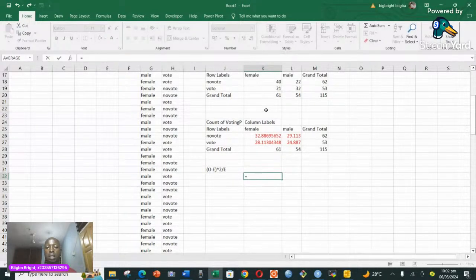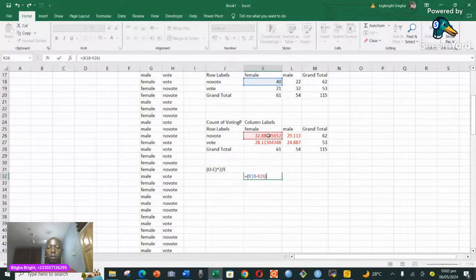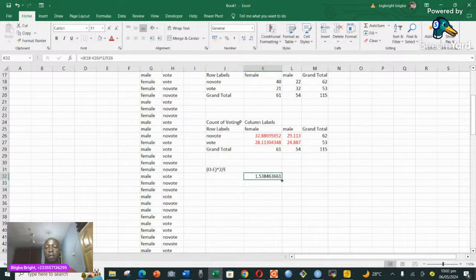Okay, so if I come here, I'll simply do this. And so I will say my observed, for no vote, is this. I think I should put it in bracket. It's always good, it's a good practice. And then minus the expected, which is here, then bracket close, then raised to the power 2, then all divided by the expected, which is here. And then that is all. So it's going to give me this value. If I drag it down, it will give me the other ones. If I move to the other column, it will also calculate the others. And then that is it.